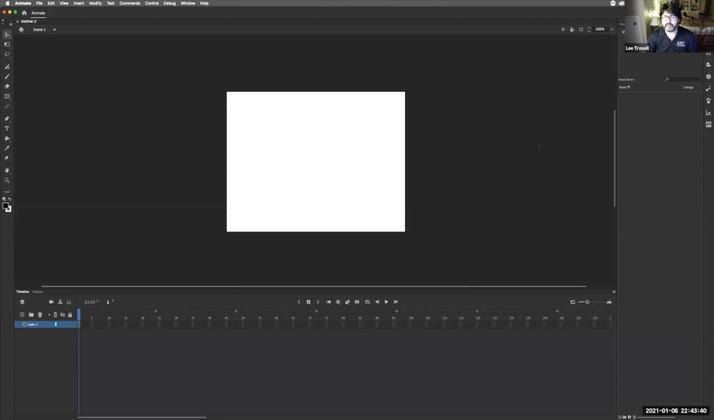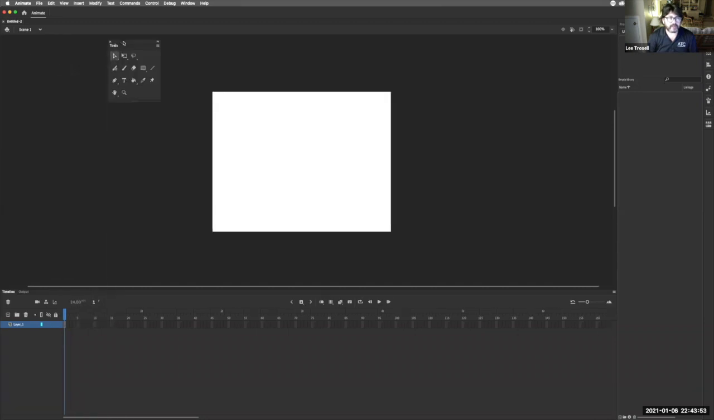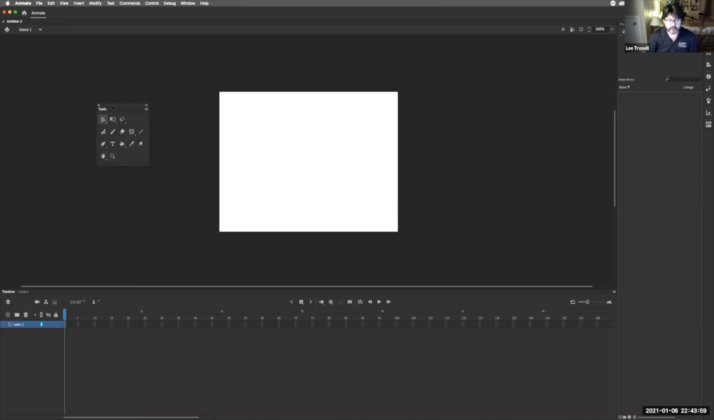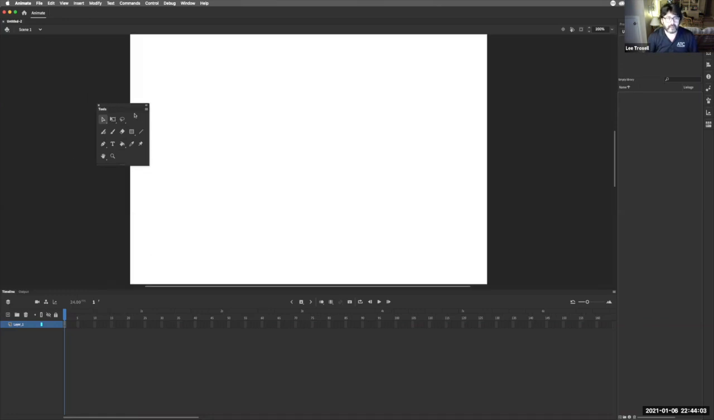And one of the things that we're going to be doing today is creating objects and putting them into our library and then bringing them onto the stage. So we've got the stage here, we've got our tools, and I'm going to move this over a little bit so that I can make my screen a little bigger and we can see this a little better. So this is my 640 by 480.